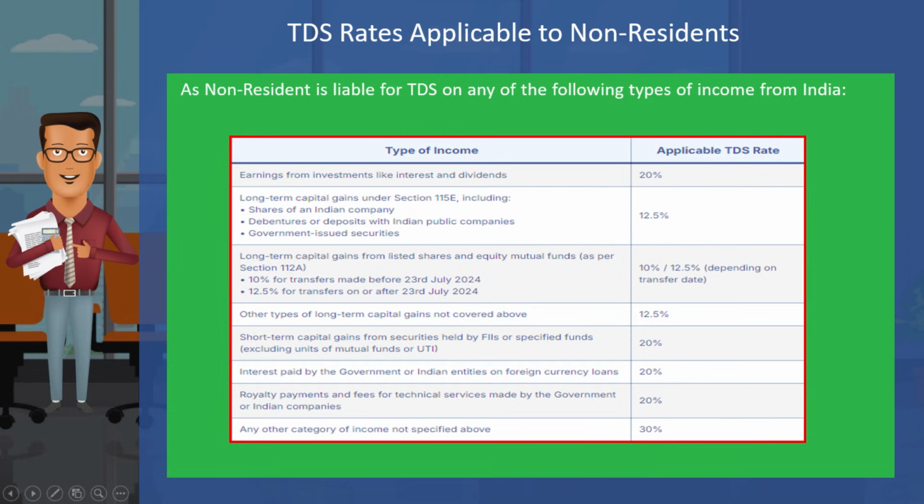For short-term capital gains from securities held by foreign institutional investors or specified funds, the applicable TDS rate is 20%. For interest paid by government or Indian entities on foreign currency loans, royalty payments, and fees for technical services made by government or Indian companies, the rate of TDS applicable is 20%. For any other category of income, the applicable TDS rate is 30%.